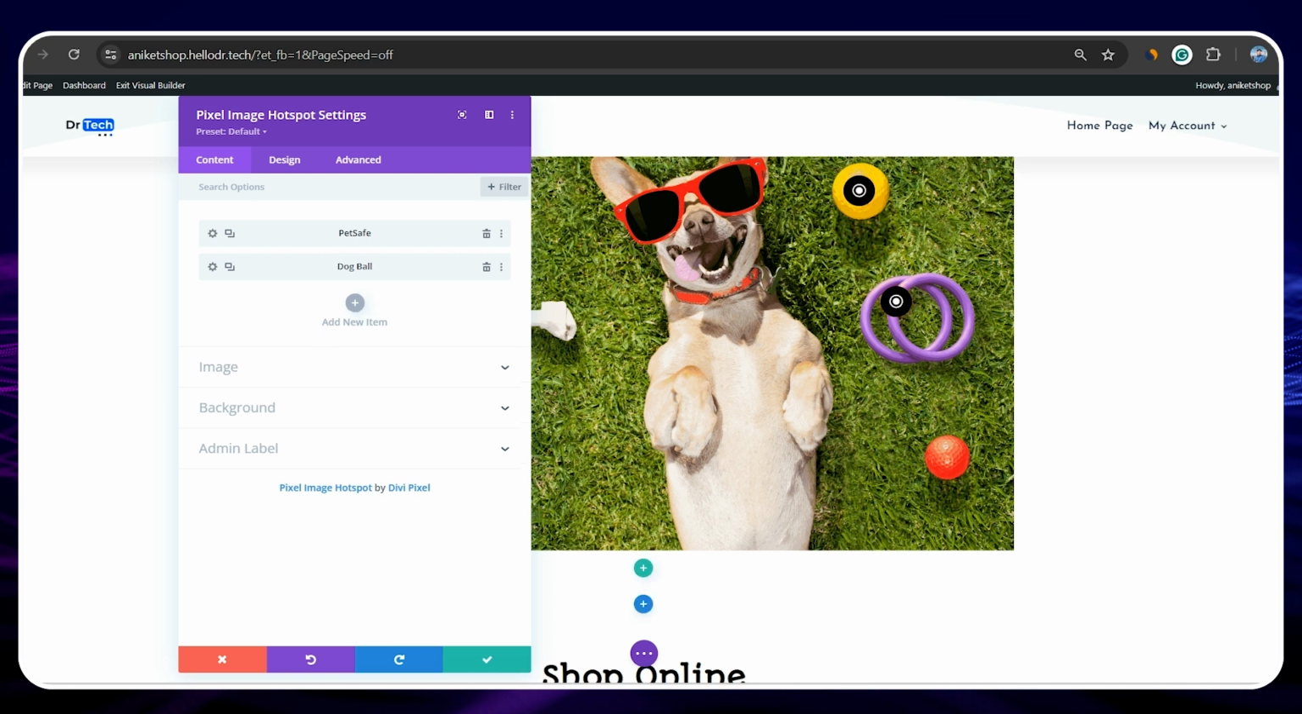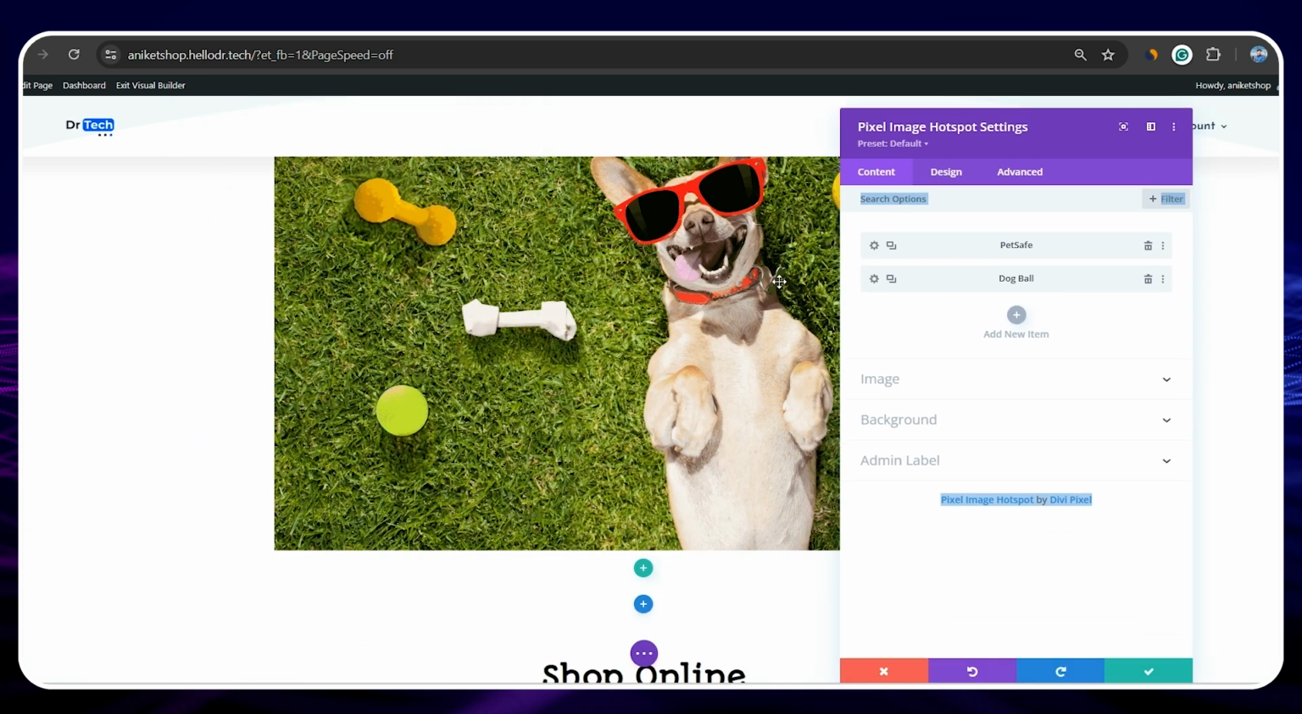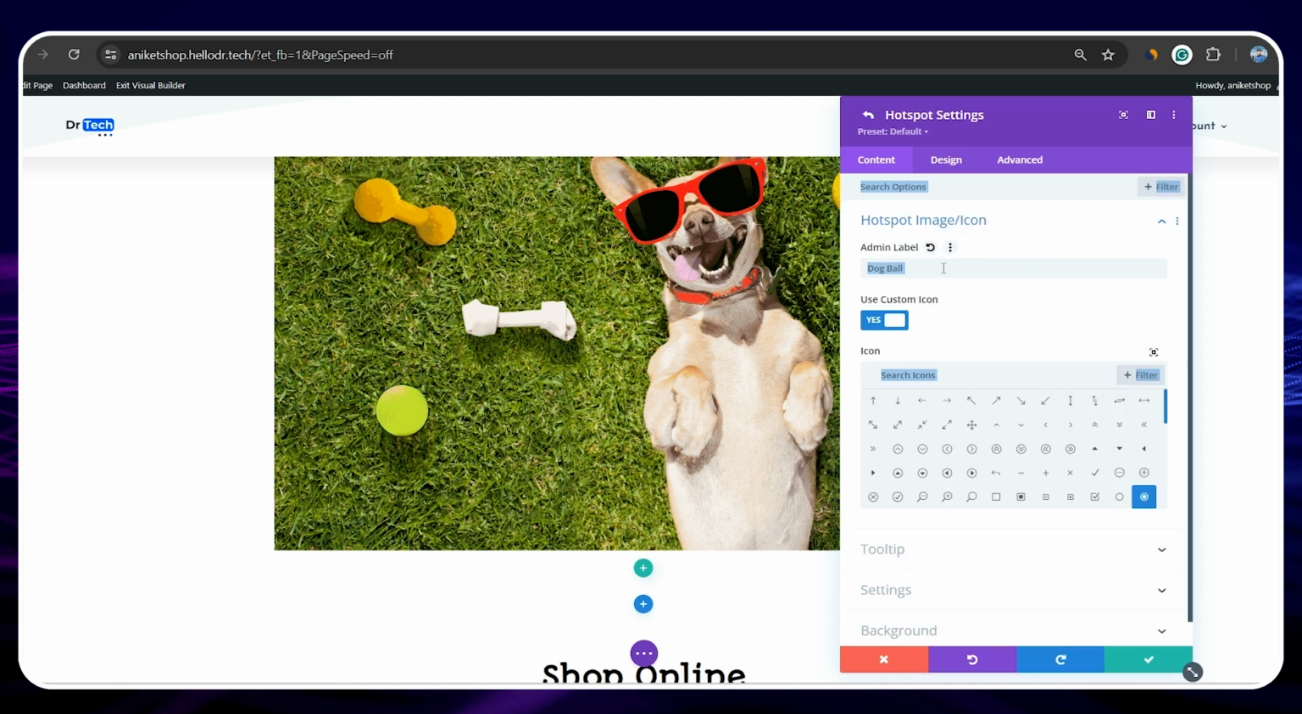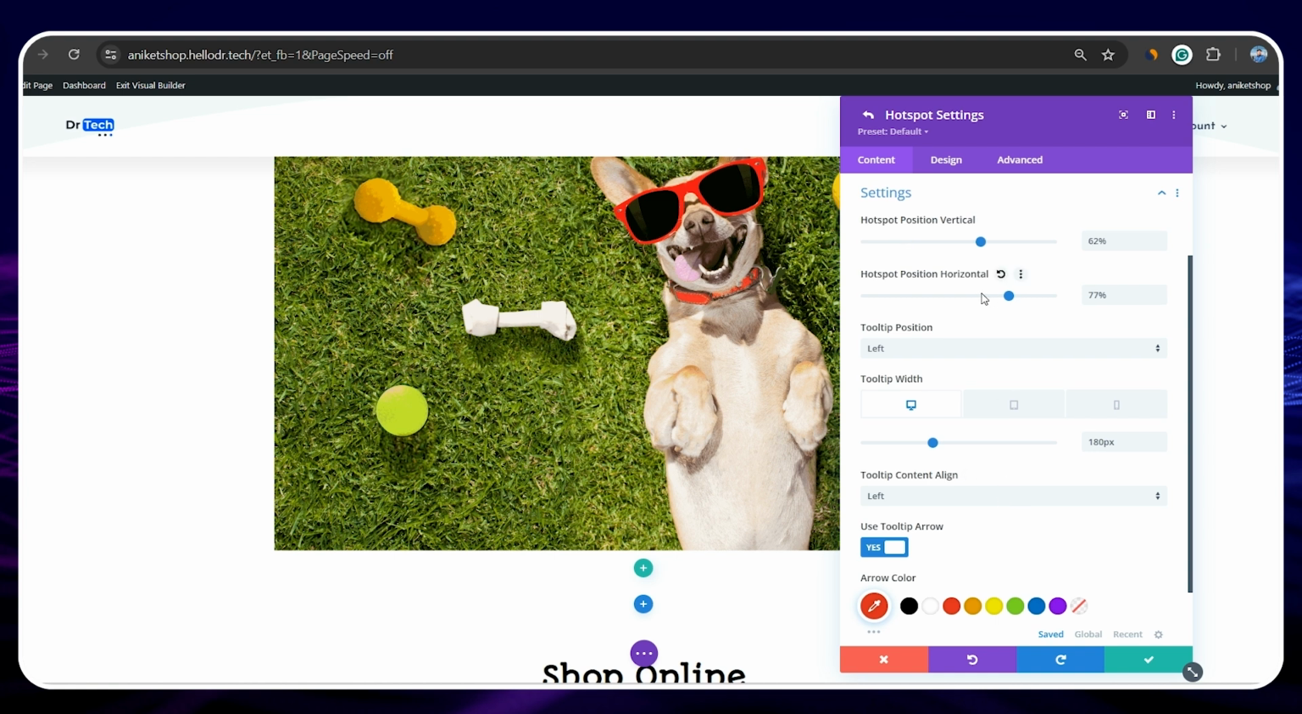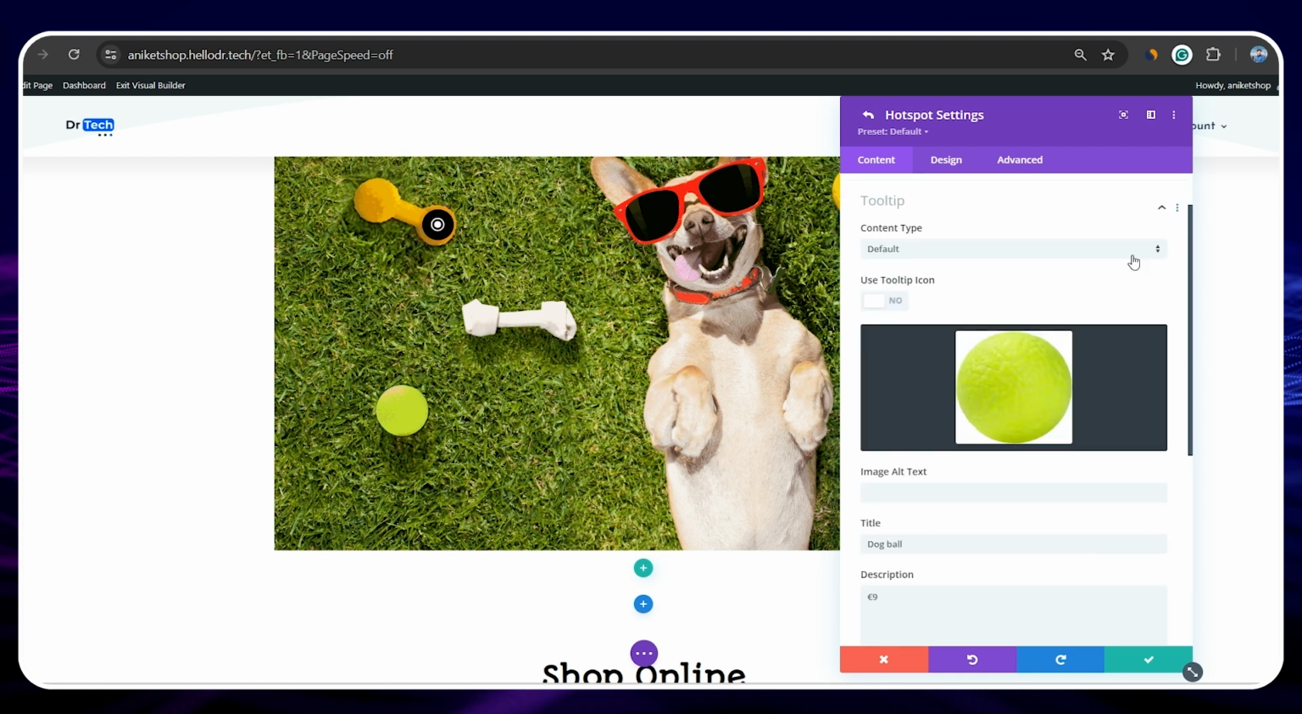Congratulations. Let's have one more hotspot on this yellow dog dumbbell. We have to again duplicate the hotspot that we have just created by clicking on the duplicate icon. Now we have to change the content and the position. In the next step, let's open the settings of this new hotspot. Let's change the label to dog dumbbell. Then, in settings, let's change the position to be on the toys in the top left corner. Let's move right to the tooltip to change the content.